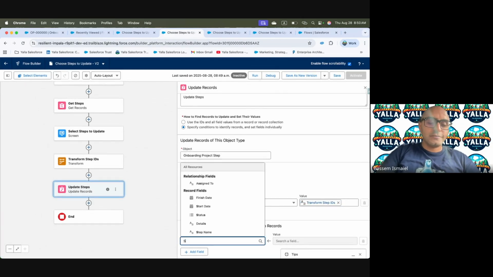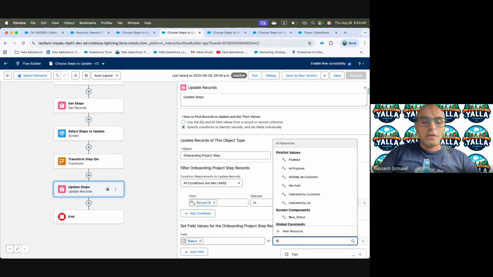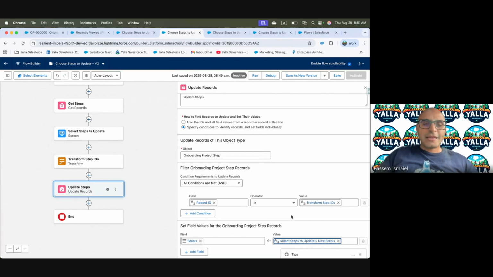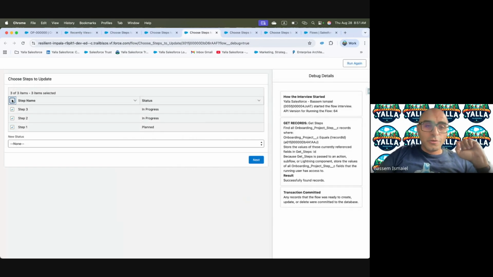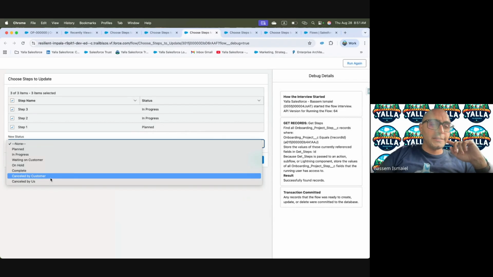What do I need to set? Same thing, I need to set the status from the new status. That's about it. We achieved the same goal, but rather than changing the collection of records, we got the selected IDs, and then using the update, I was able to say record ID in those IDs and set the status to the new status. Save it, debug it, do the same thing, select all of them, and now say canceled by customer.